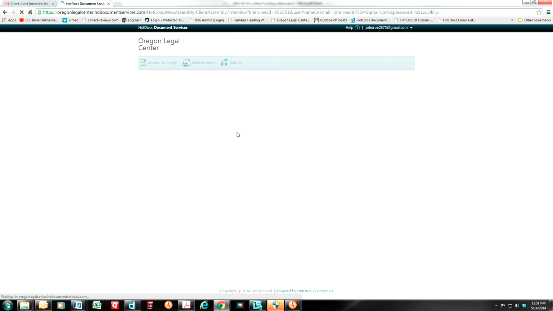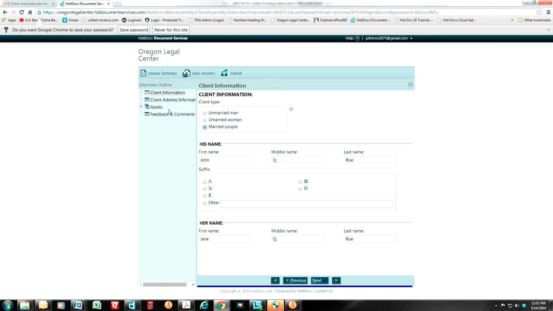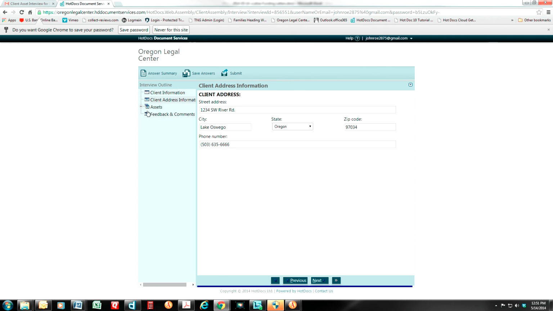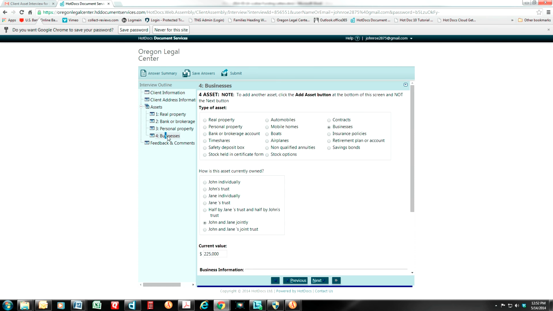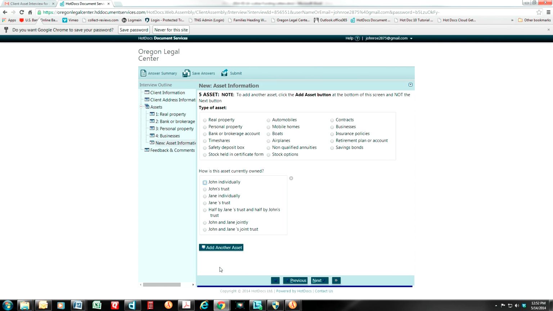It's going to take me back to the interview form where I was before a day earlier. See, it's got all the client information, client address. The assets, you see a little plus key here? They're hidden. They're all here, but you click the plus key, it opens them up. Those are the ones we did. Let's add one more. So we go down here, we go down to where they add another asset. Let's add one more asset.